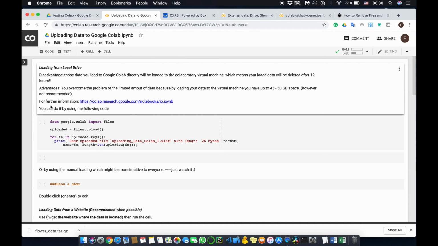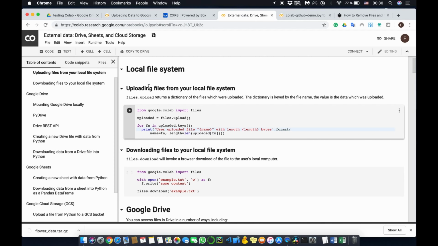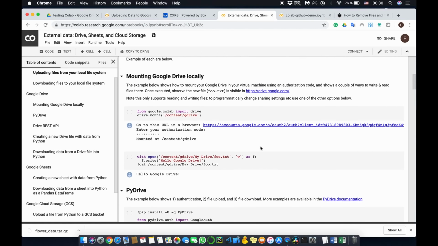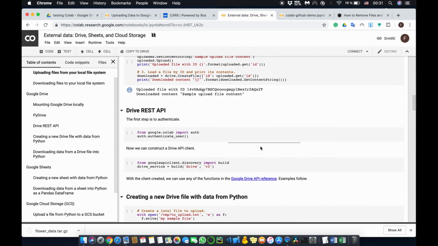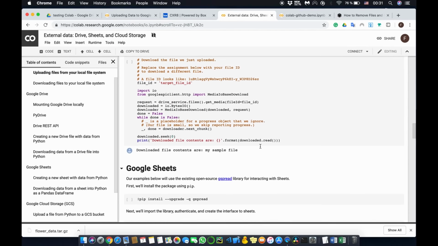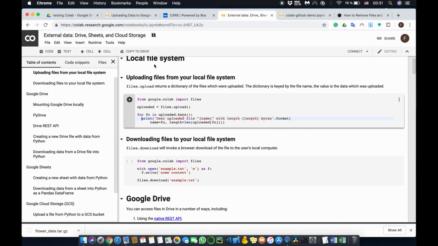You can always check for further information that is available from Google Colab by going to this link. It will take you to such a notebook on Google Colab, where they explain several ways of handling data. And you can see that they show you how to upload it from local file system or download it, and how to connect Google Drive and PyDrive, and also REST API, also Google Sheets. However, you can check it out by yourself. I will mainly focus on the loading from local hard drive and Google Drive.